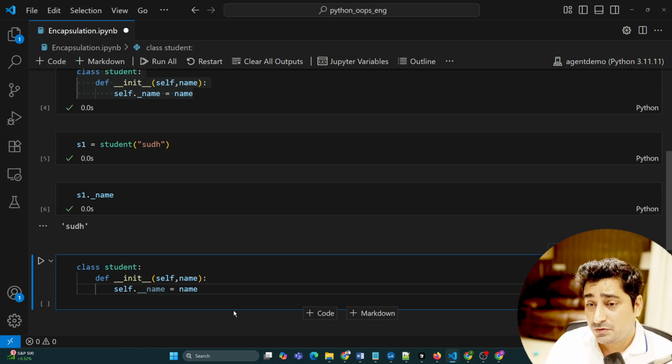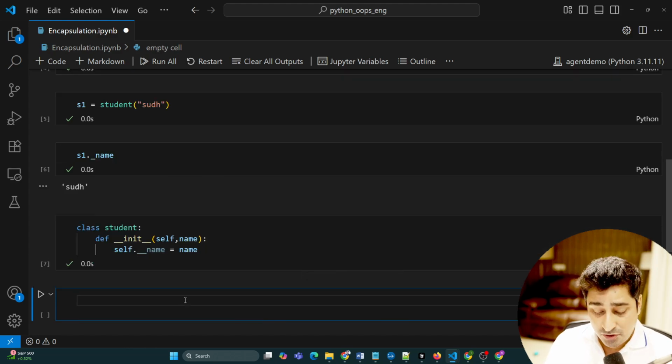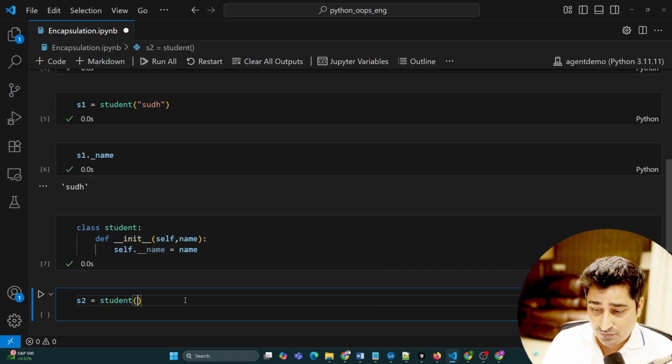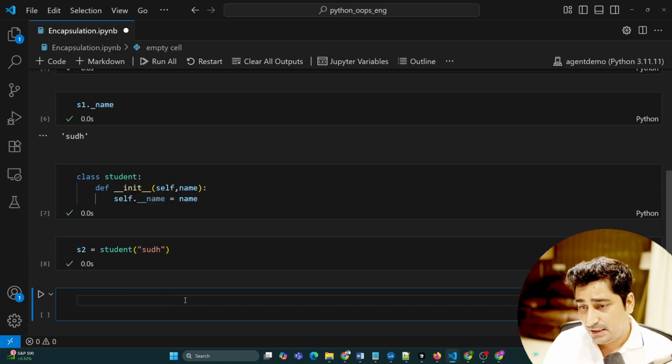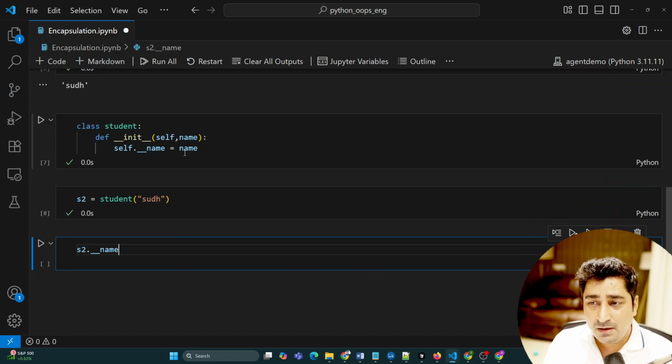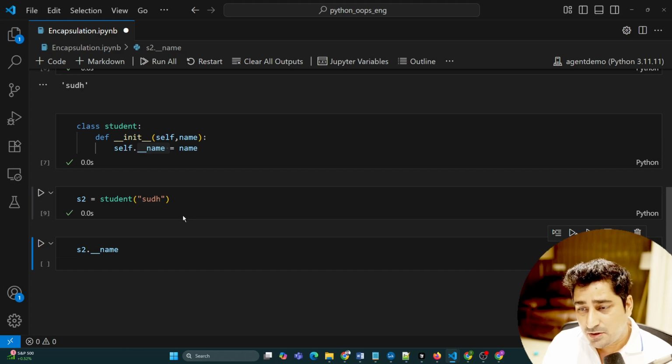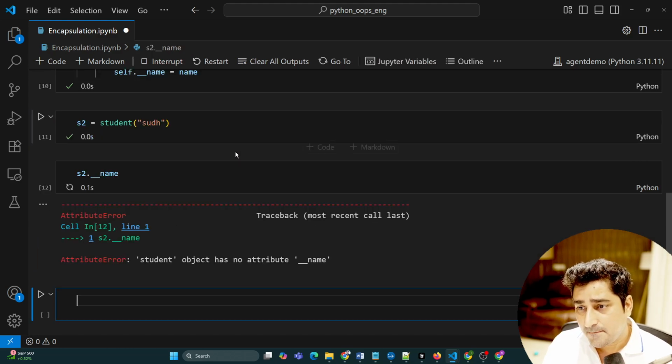I'm going to give double underscore. Now if I'm going to create s2, which is basically an object of the student, I'm going to pass name studh. Now if I'm going to call s2 dot double underscore name, will I be able to access this name variable?